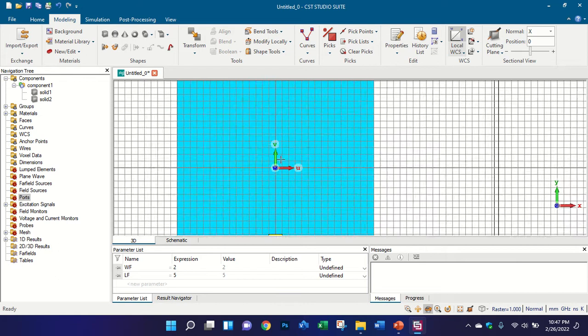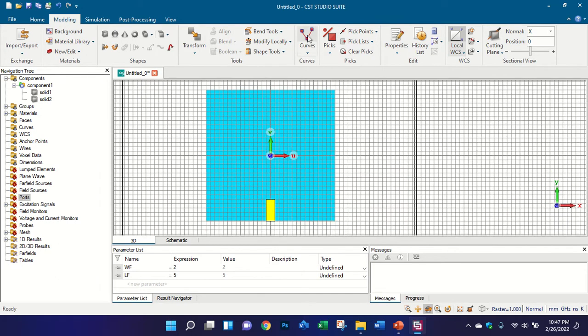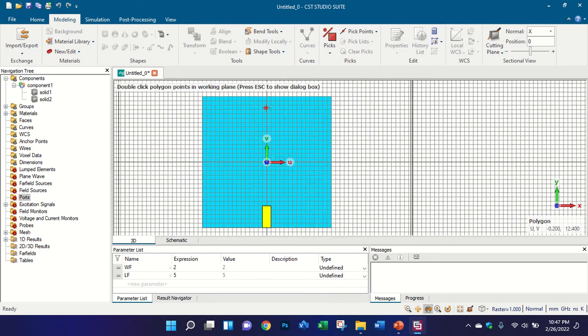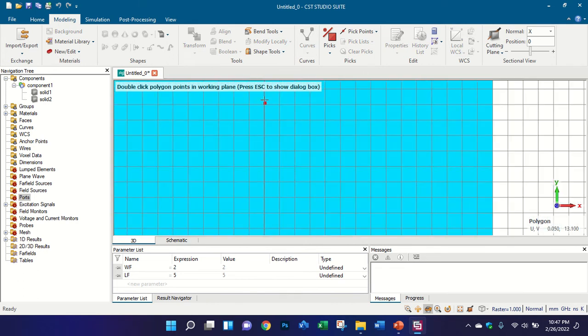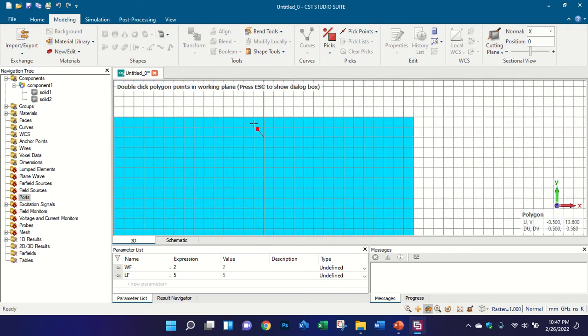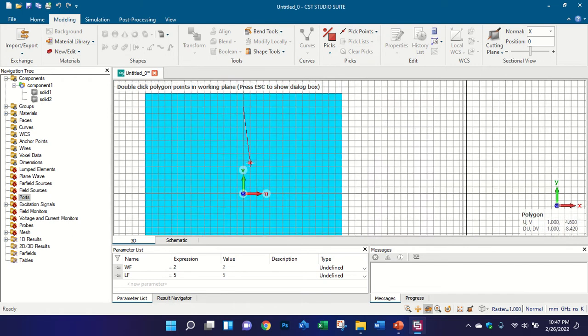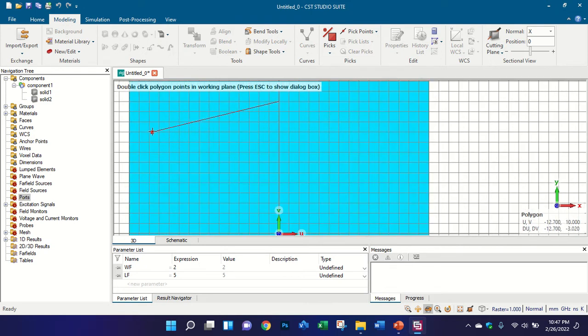I click if I want to create any shape here. Like I can use this curve. Like this one. If I zoom it with the mouse and double click on it, you can see your outline will start. It is just like drawing a shape on paper with a pencil. So you can design any shape that you have in your mind.